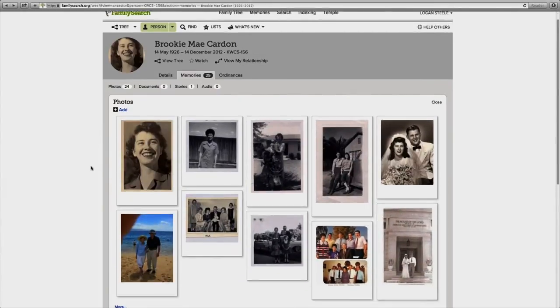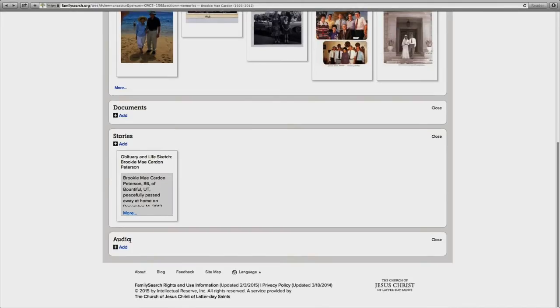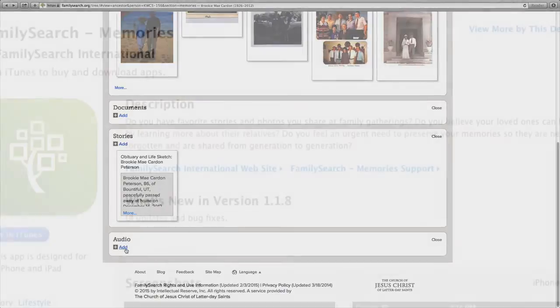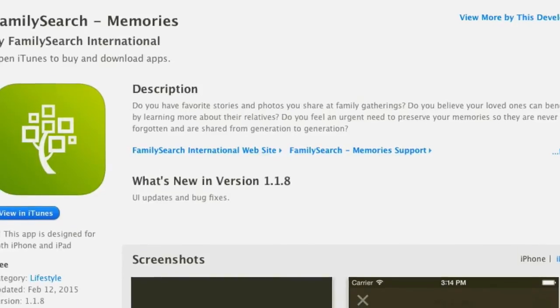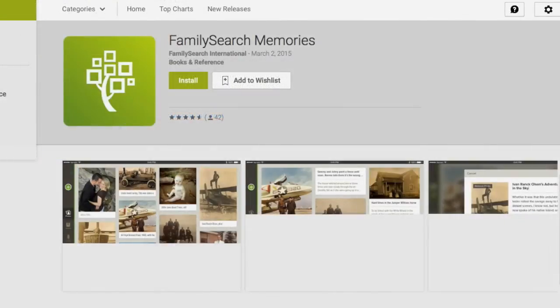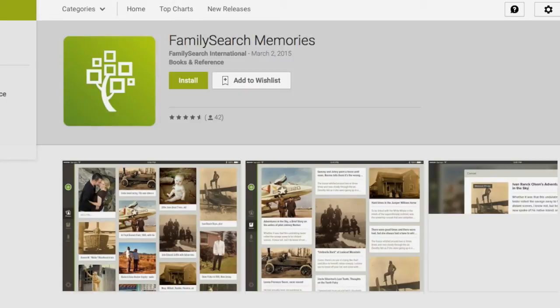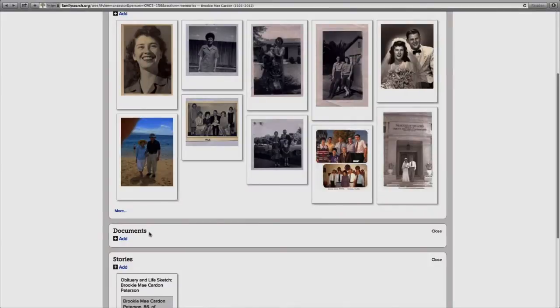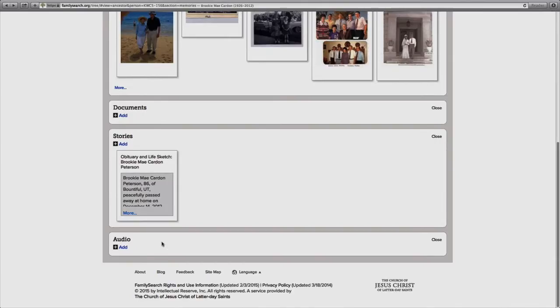Alright, these are the photographs. And audio. Audio is a great new feature that you can do, actually from an iPhone, I think Android pretty soon. Just get the Memories app. It's called Memories. And in the Memories app, you just do 3 things. You put photos on it, and then it links right up to your FamilySearch account. Stories, same thing. And audio, you speak into it for up to 15 minutes, and that also launches right into your FamilySearch account.